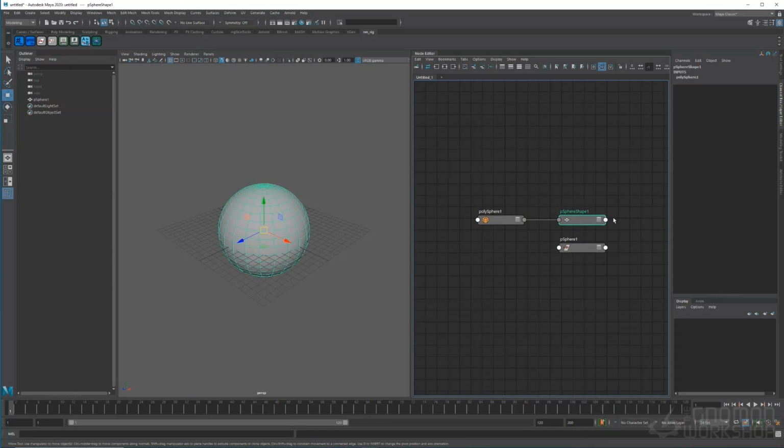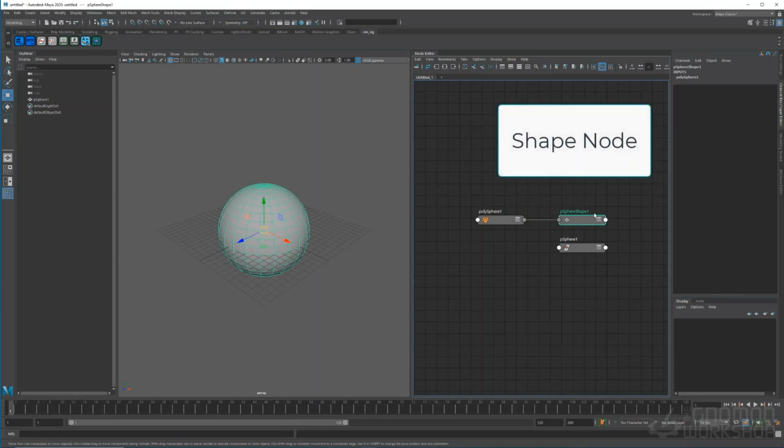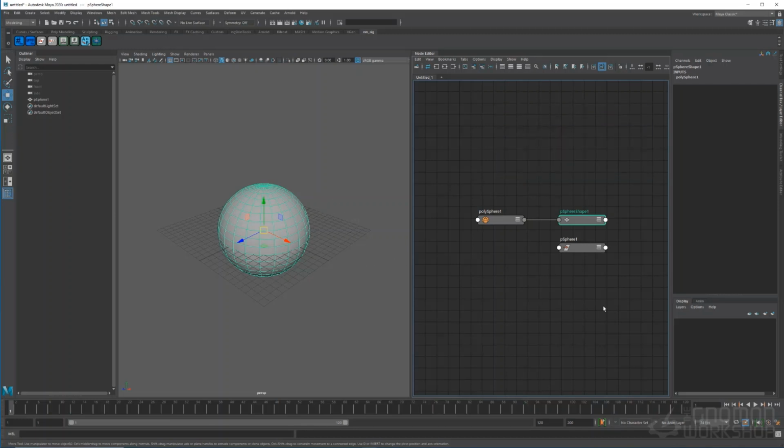pSphere shape 1 is the shape node. This contains all the point information about your object. Since a shape is essentially a collection of points, all the point positional data is stored here. Other things like how the object is displayed or rendered is also stored in the shape node.